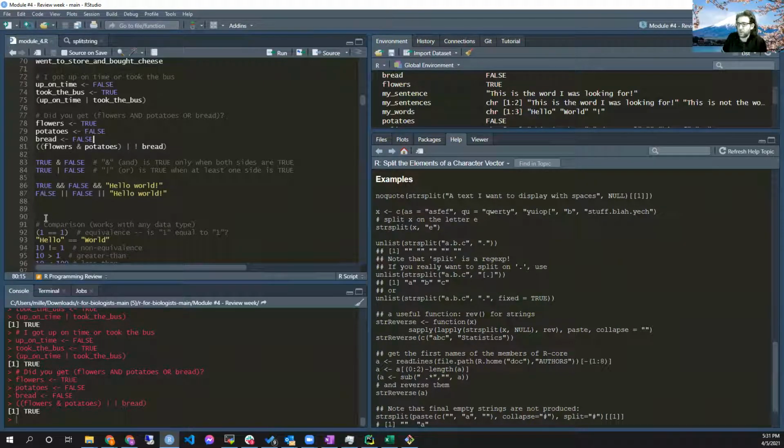Okay, so does anybody know how the double AND operator works? Has anyone seen this before? Anyone want to explain this?